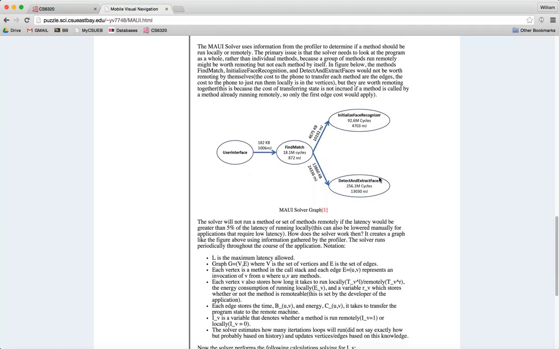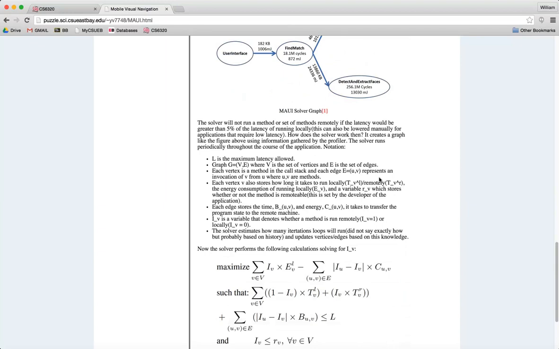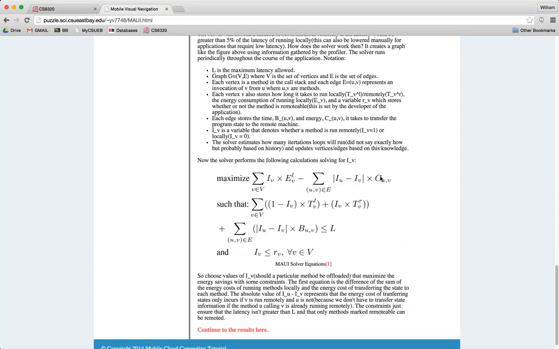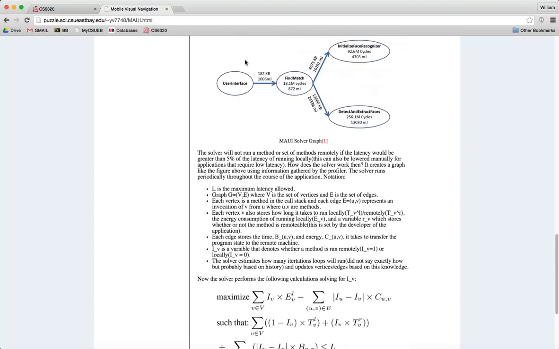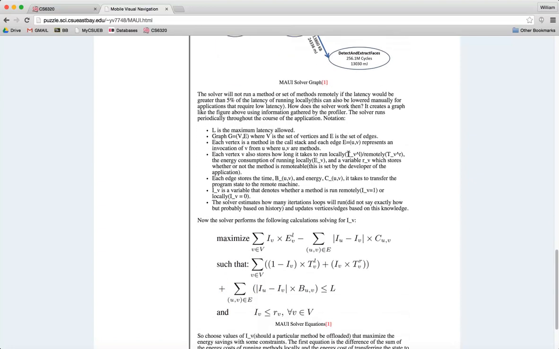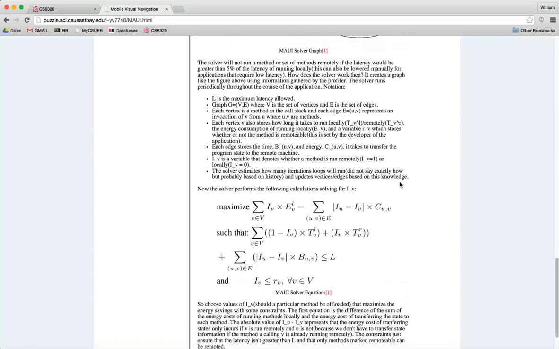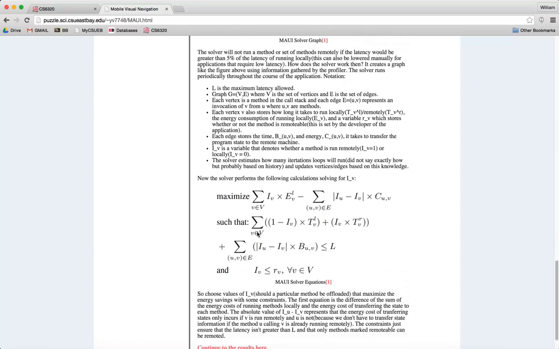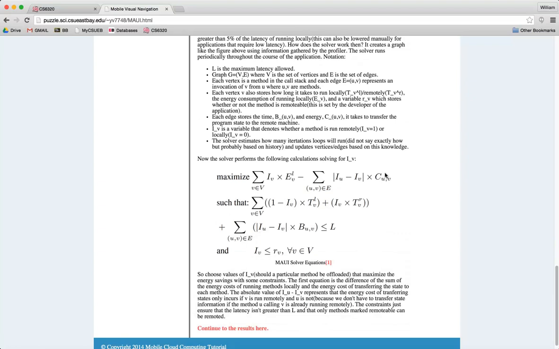And how it does this is it creates a graph like this figure here, and it maximizes this equation. Basically, this first equation is going to be the energy savings. And this constraint here just ensures that we are always under a specific latency.